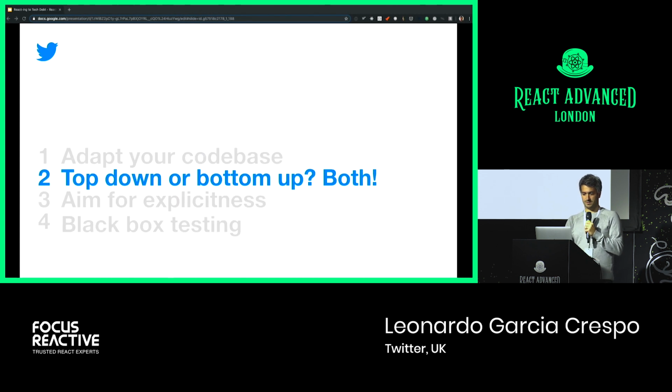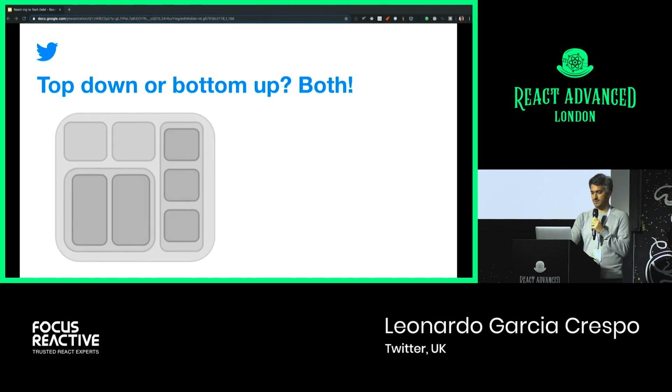The second one: whether to use top-down or bottom-up for the migration, and the answer is both. In most cases, when we start adopting React, we start from the bottom, from our components at the leaf nodes, which have no dependencies on other components. We migrate one at a time, and once all the subcomponents of a component are rendered, we move to the upper level. This works for us, but because of the first point, we can actually do this at any level.